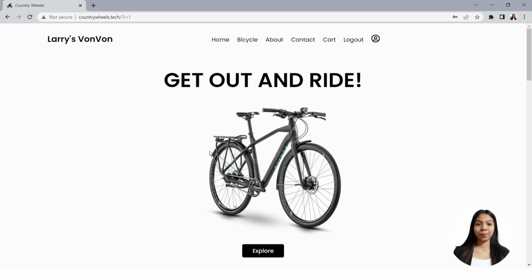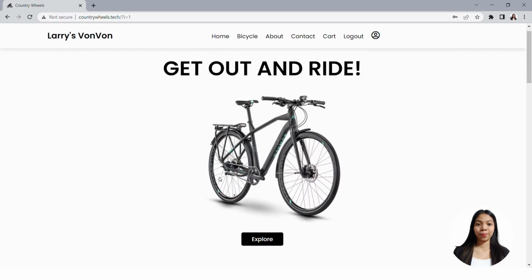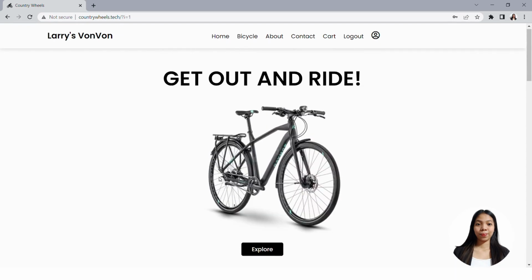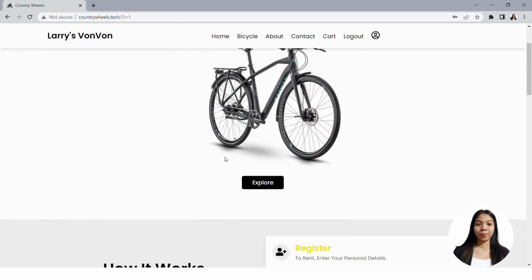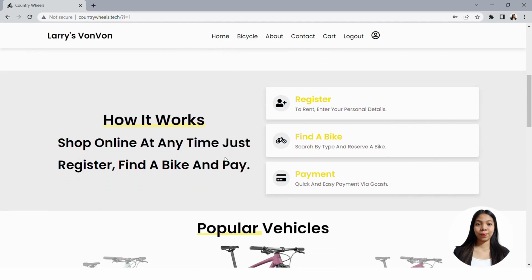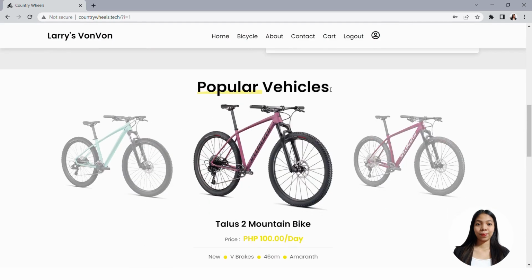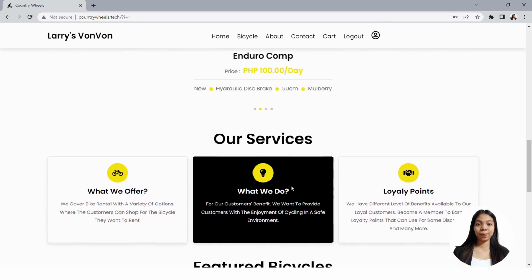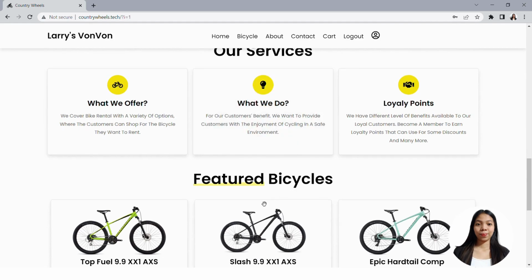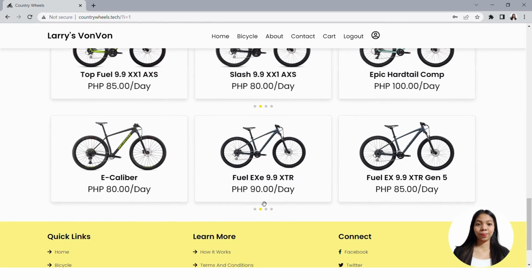Let's explore the system. Assume we have already created an account and this will be the view of the user. This is our landing page. You can see here how it works, the popular bikes, our services, featured bikes, and the footer.